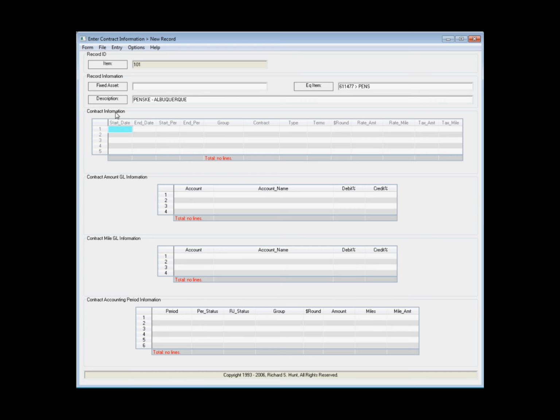Now it comes down to contract information. It wants to know a little bit of information for this contract. What's the start date? March 1st, 2014. What's the end date? February 1st, 2020. And the start accounting period, which relates to the start date, 2014-3. And the end period, which relates to the end date, 2020-02.